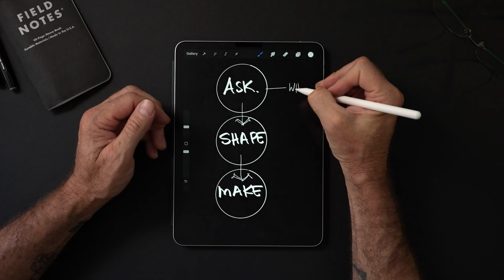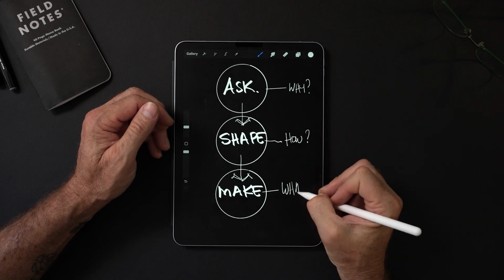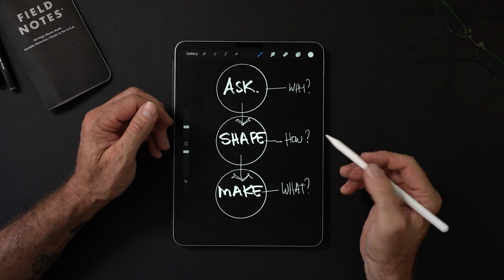So when I'm talking to people about the three basic steps that I go through, the ask, shape, and the make, I explain them as being the why, the how, and the what of the design and creative process. The ask is about finding the why to a project.